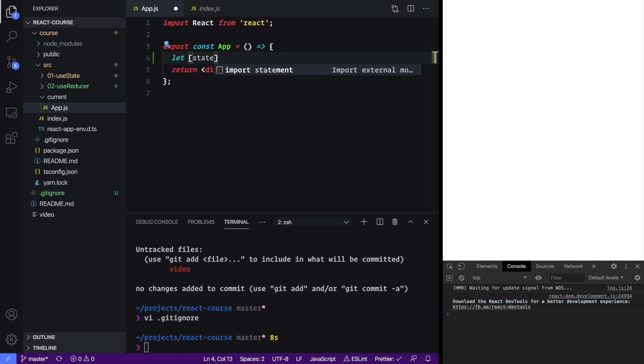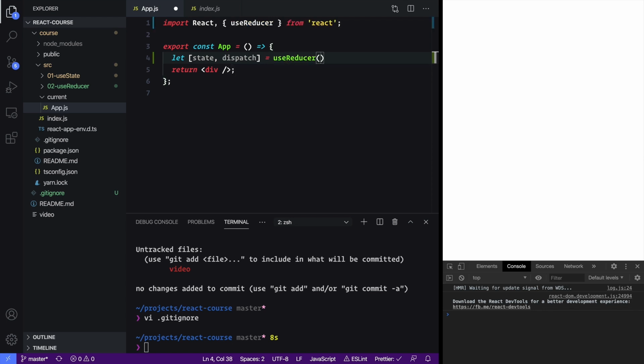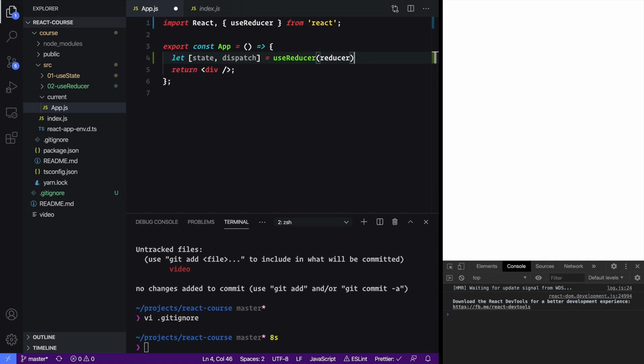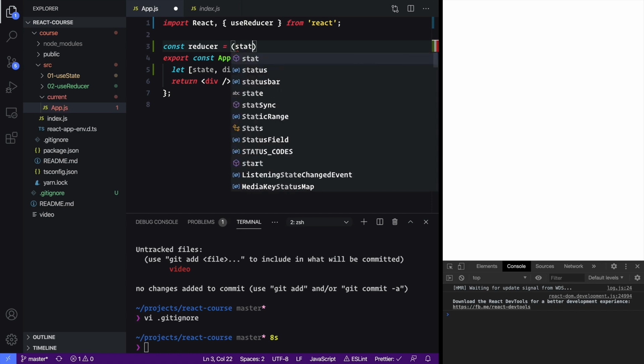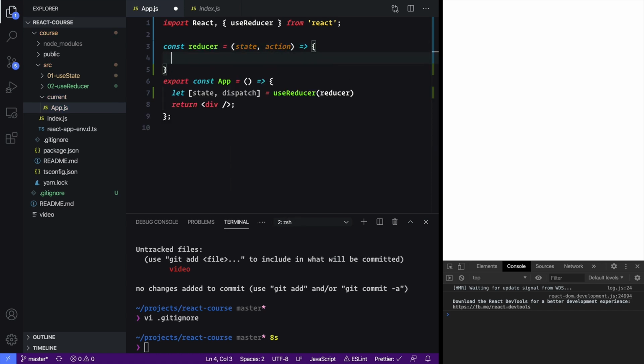To get started, we'll do something that should be familiar to you. We'll do array destructuring, and this time we'll use variables called state and dispatch, and we will call useReducer. Now, useReducer has a required first argument, which is the actual reducer that we want to create. Reducer is just a fancy name for a function that takes two arguments, state and action. State will be the current state that you're currently in, and action would be the new action that someone is sending that is going to change the state.